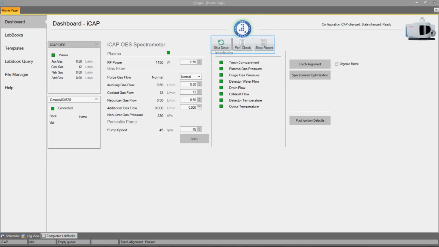If we now click on the Get Ready button again, we get three options. Shutdown will turn off the plasma and shut down the instrument. Perf check will start a performance check test using the settings last selected in the Get Ready window. And Show Report will display the results of the last performance check test performed.